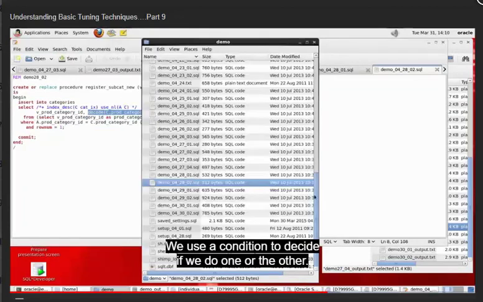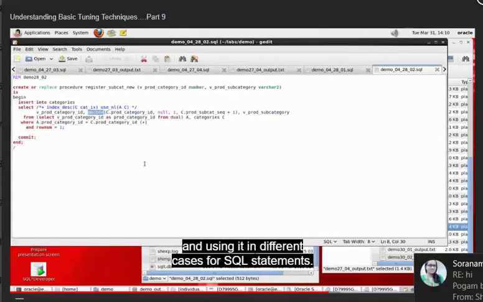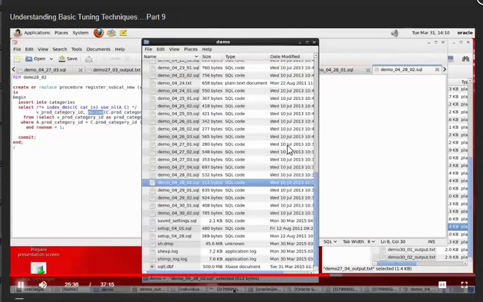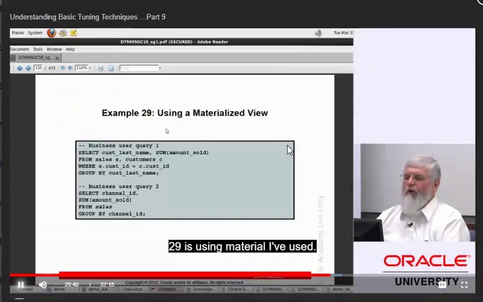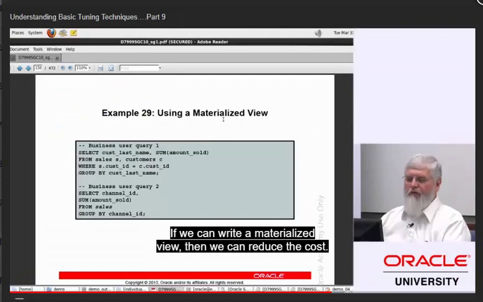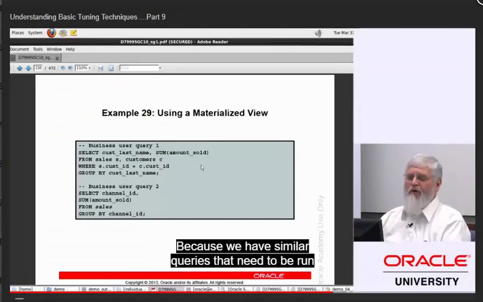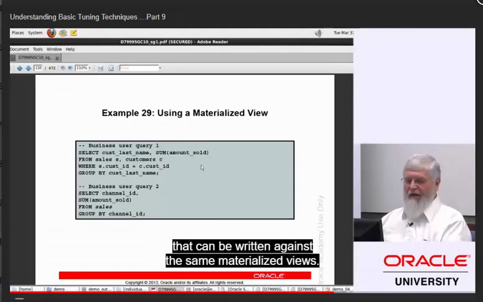This 29 is using materialized views. I already mentioned that. If we can write a materialized view, then we can reduce the cost. And we write the materialized views often because we have similar queries that need to be run that can be written against the same materialized views. So many times a query that either just does a sum operation without a join can be rewritten, or ones that do joins with summaries.